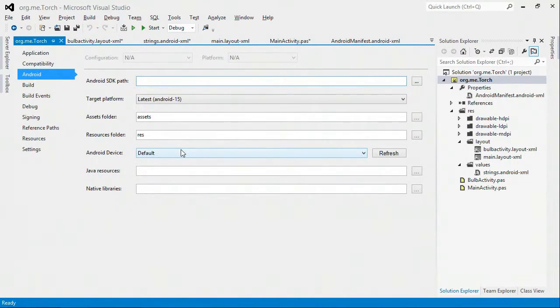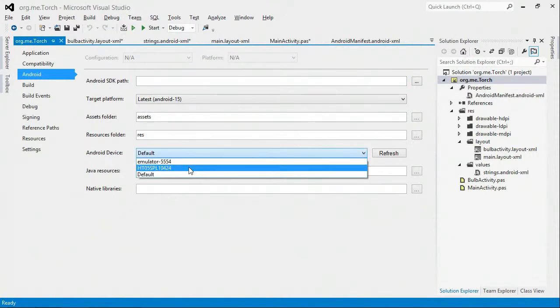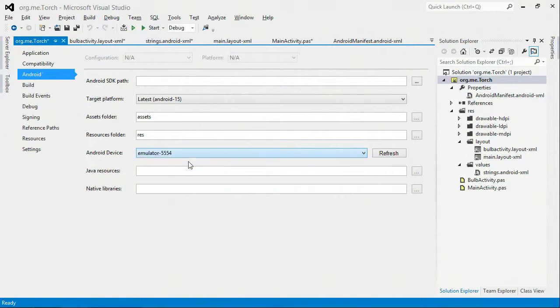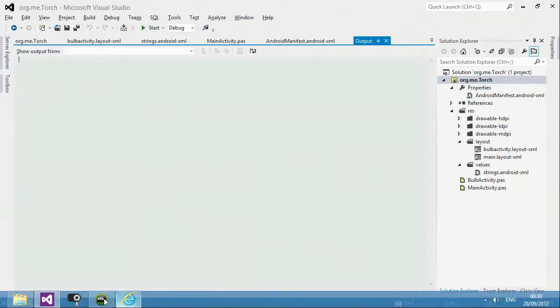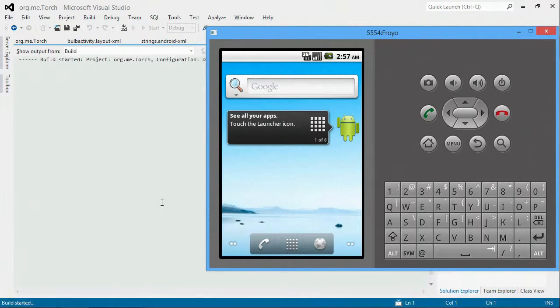In addition, you can set up a specific default device on the off chance you have several Android devices, say several emulators running, or an emulator and a physical device. As it happens, I do have an emulator and a physical Android device connected to this machine. So we'll specifically choose the emulator just so we know exactly what's going on, and we'll try and launch the application, hope that there aren't any problems, and that it ends up running in the emulator. So it's building in the background there.